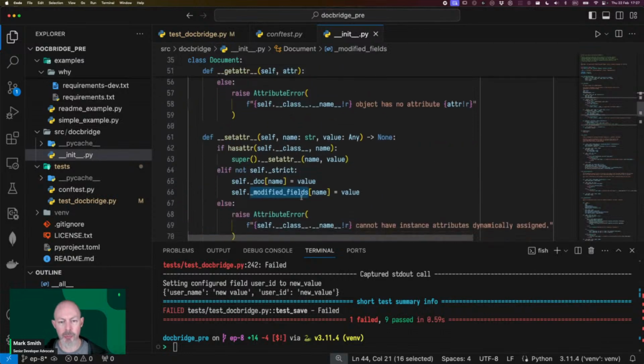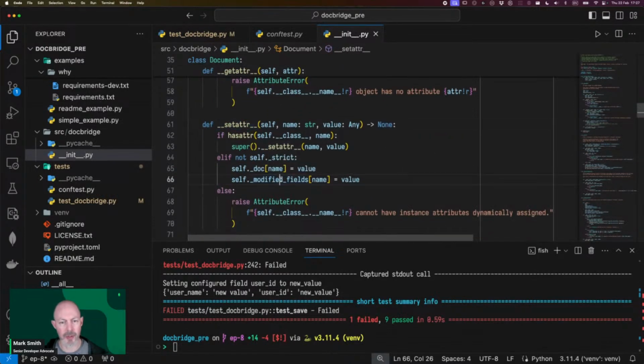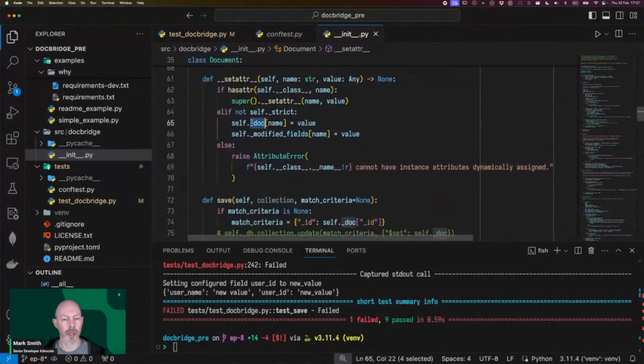So the way I'm updating modified fields is in setattr. So basically, if anybody tries to set a field, providing it's allowed to set dynamic fields, it will just set it directly in here, and also on the underlying document, so that still maps to what you'd expect.